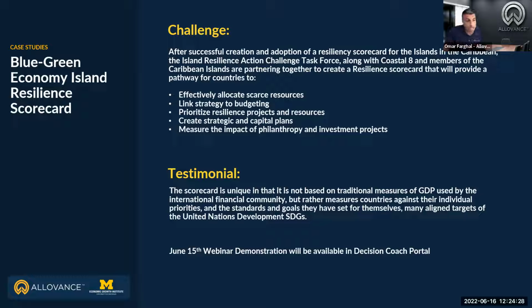What's really interesting in this example is that the scorecard is really unique. It's not based on traditional measures of GDP that have historically been used to create scorecards, but is instead measured against what that specific island thinks is important to them for resiliency. And in a lot of these cases, as Kayo and my dad mentioned, the islands aligned these objectives with the United Nations Sustainable Development Goals.